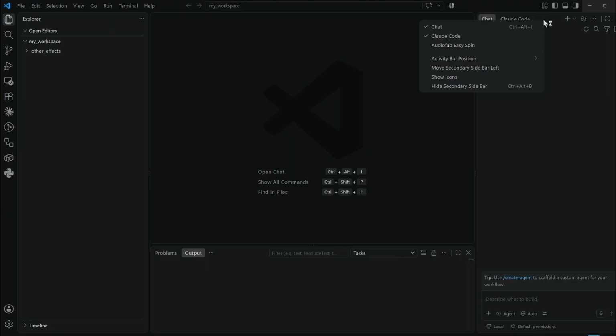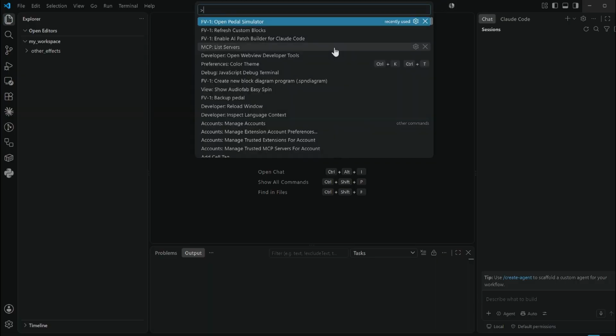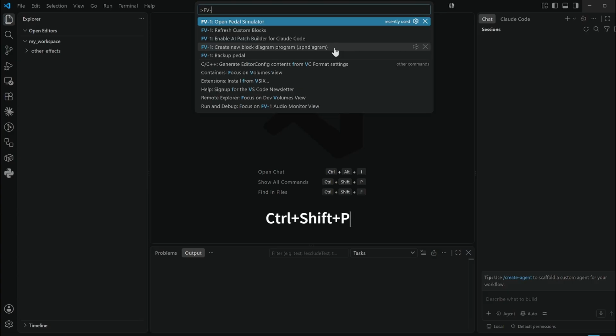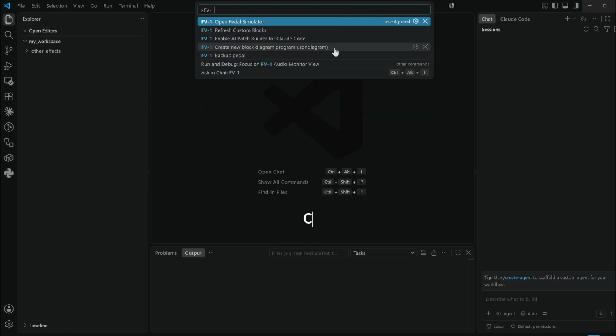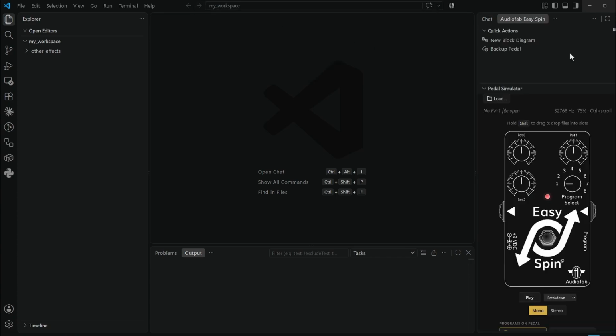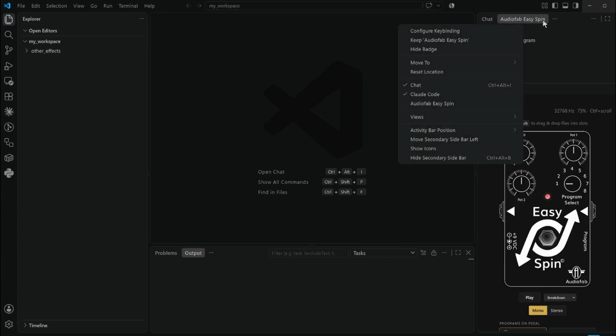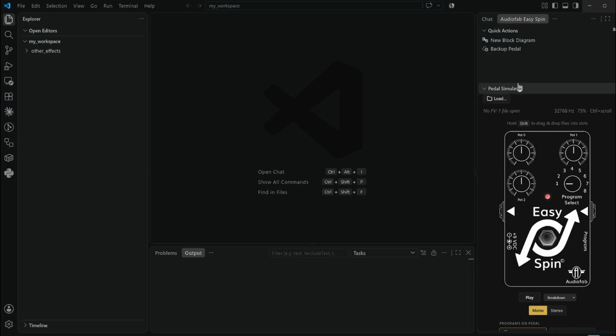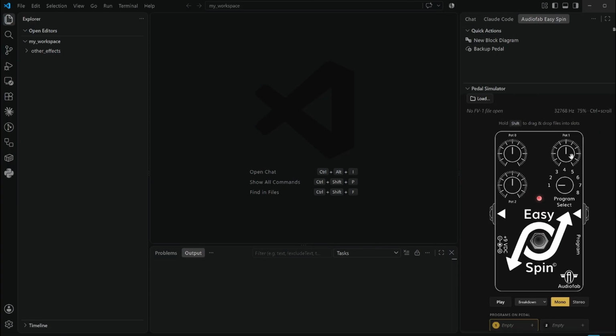If you lose the pedal simulator view at any time, you can always show it again using the command palette. To show the Audiofab commands, press Ctrl-Shift-P to show the command palette and type FV1. You will find a command to show the pedal simulator view. Note that you can zoom the pedal simulator in and out by holding Ctrl and scrolling your mouse wheel.